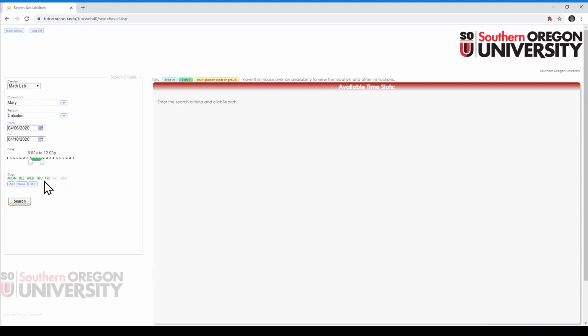Toggle the days you're available to meet by clicking on them. Unavailable days will become grayed out. Finally, click on the search button to display appointments that match your criteria. We can see 2 appointments that are available to us. Click on the appointment you'd like to book.